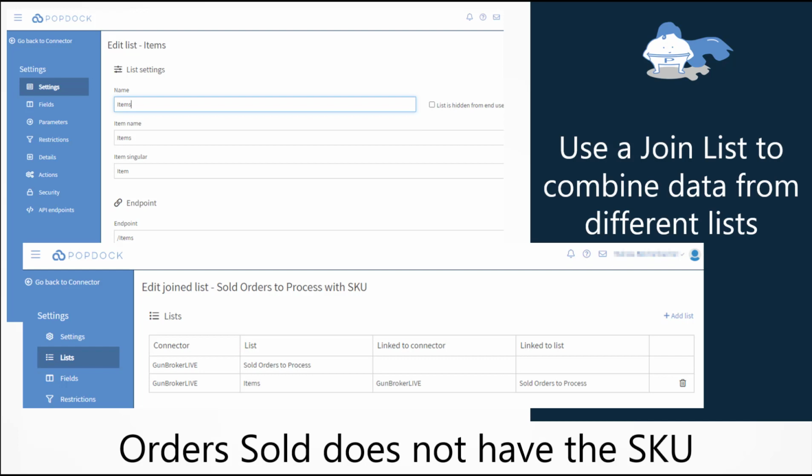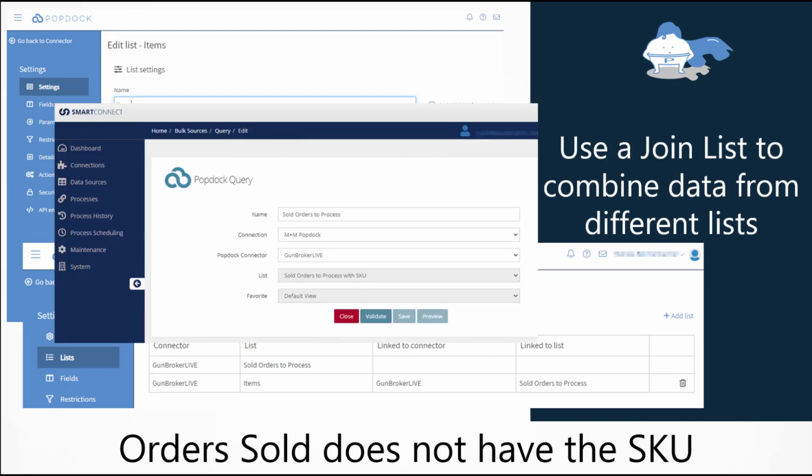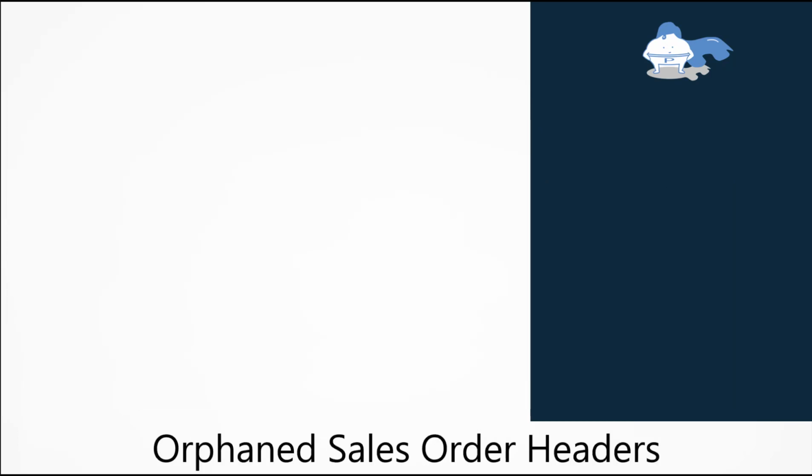With the join list, we could have joined more than 2 tables if we needed to, but in this case, we only needed the 2. Notice that we have joined the compare list that we created earlier to the items list we just added. Just like with the customers, the final piece was to set up the final list as a source in SmartConnect, and now we can import the orders, which is actually how we found the next issue.